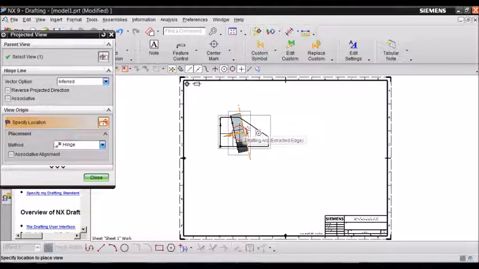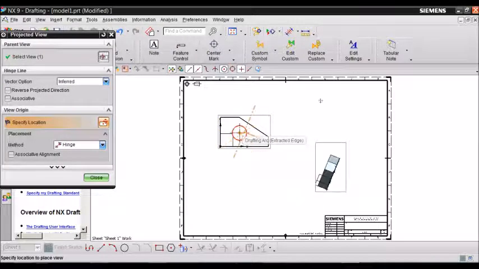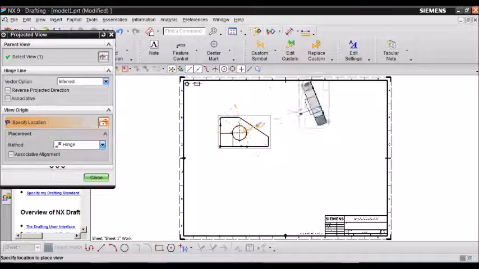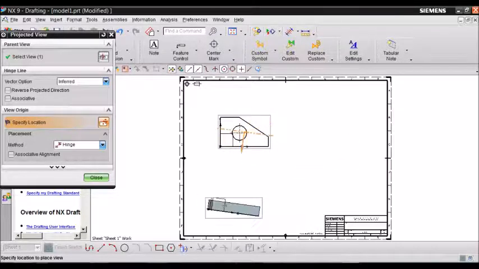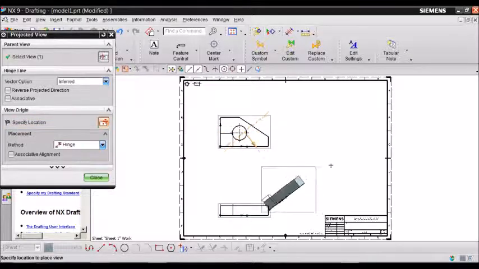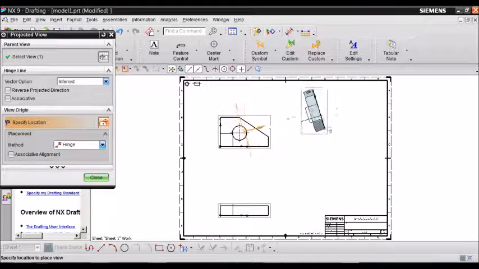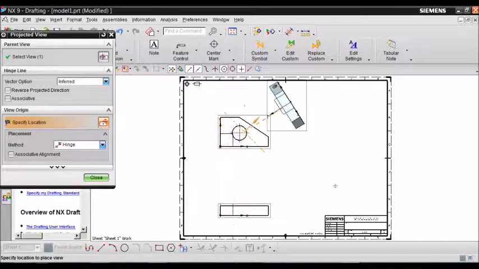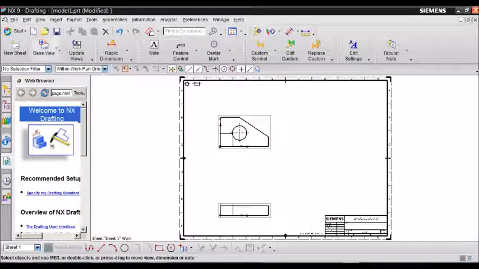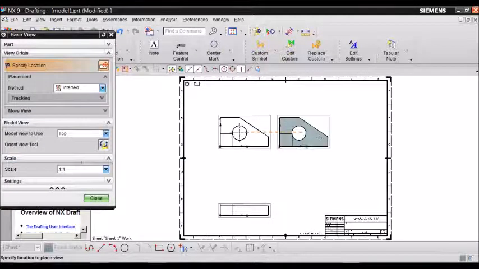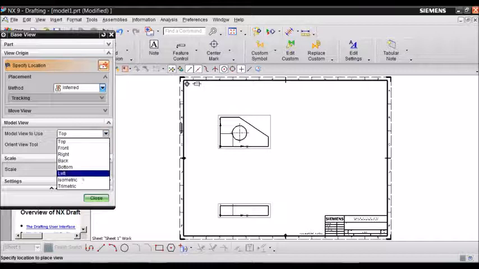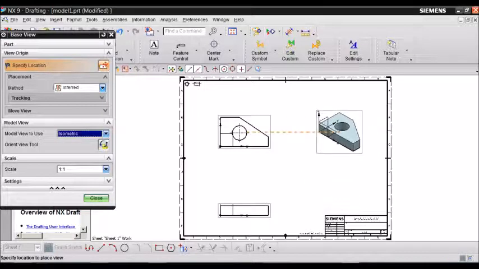Now, once you add one view, as you can see, if you rotate your cursor, you will see that you can add any other view related to this piece. For example, if we add this view, but then we want to add another view, but it's not showing it when you are moving the cursor, then just click Close, and then go to Base View again, and then add another view. In this case, I want to add an isometric view.